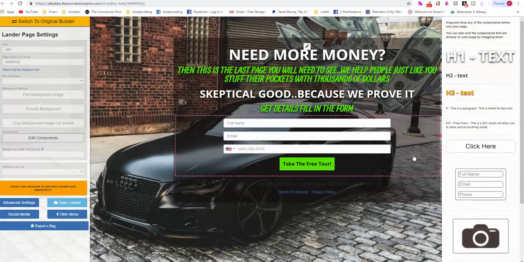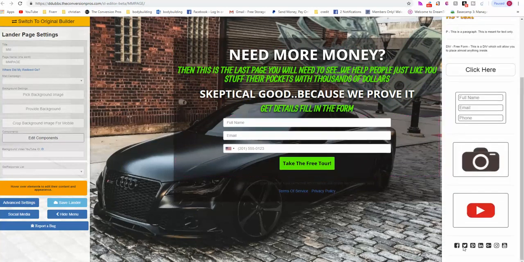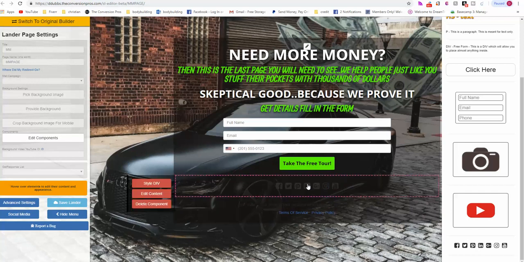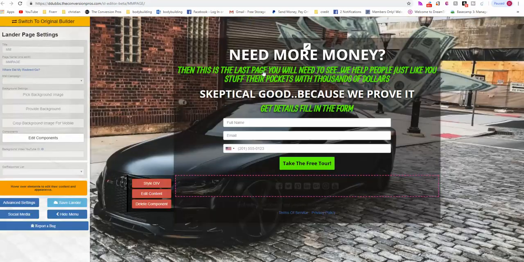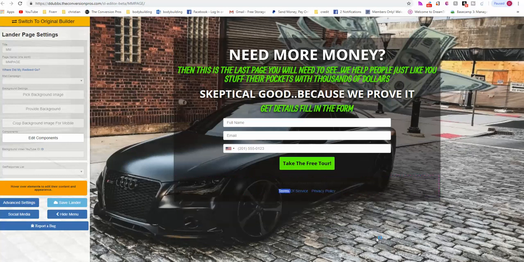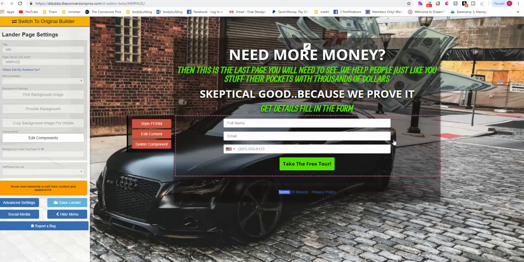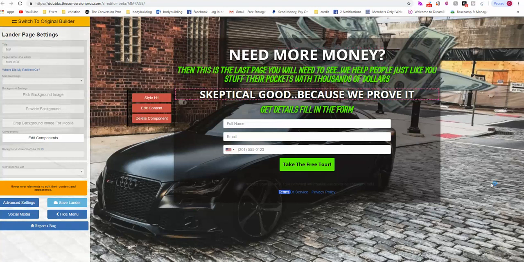You just hit edit components, scroll down, and now you'll see the social networking links button. You just drag it over, and then again, you can edit and choose the colors that you want to use with your links. Hit save when you're done, and it will add your social networking links. Again, if you don't want them on the page, hit delete. That's how you add and take away social networking links on the Conversion Pros.